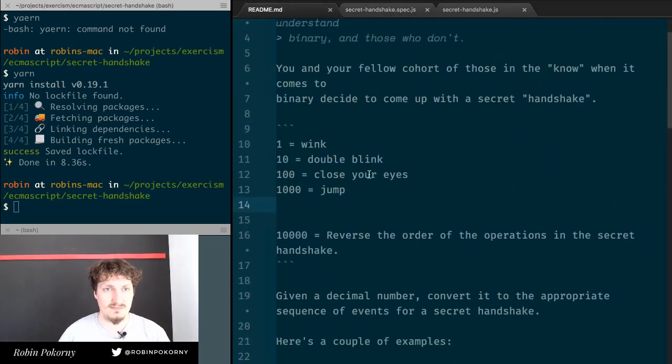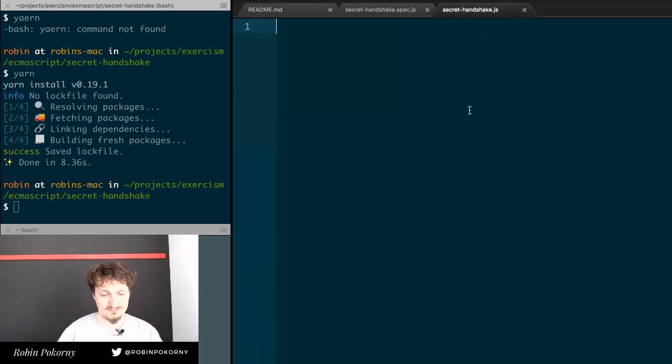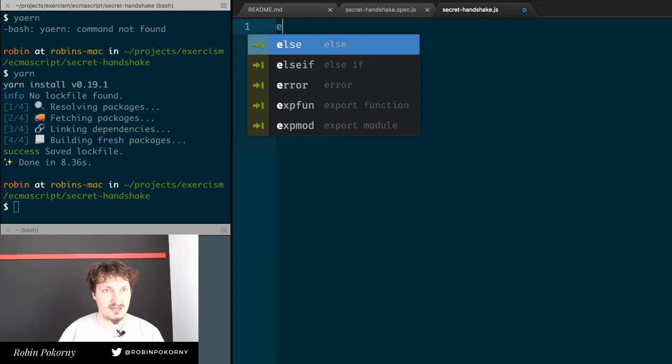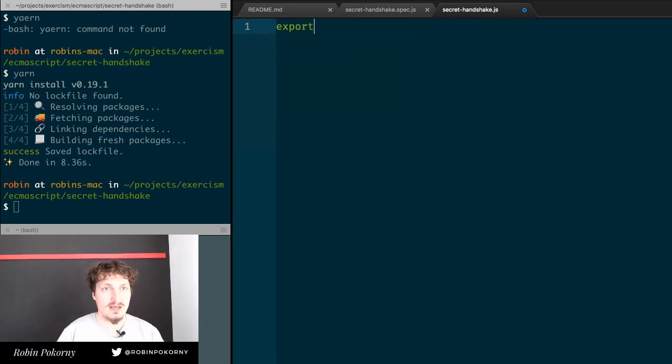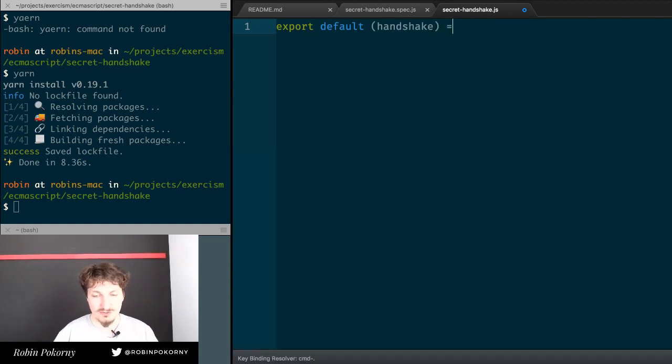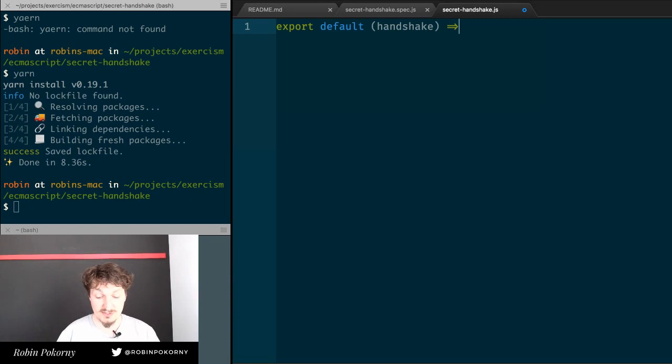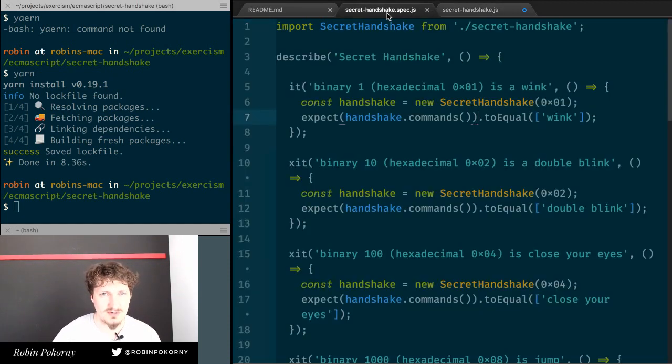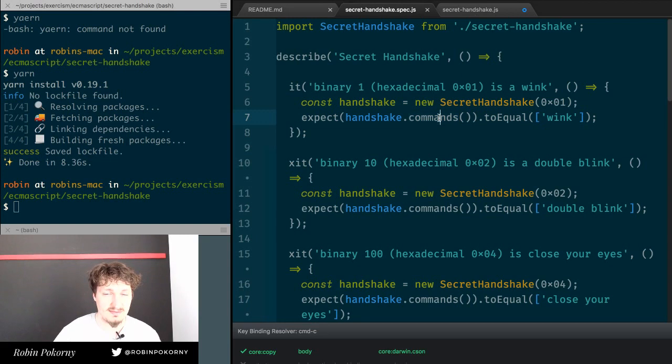Okay, let's call this handshake, right? So we start as usual. Export default. What you receive is the handshake, and what you return is, we have to return an object. I mean, I hate this, but we have to do that. Maybe we can do it somehow smart and just return it as commands. Yeah, maybe we can do that.